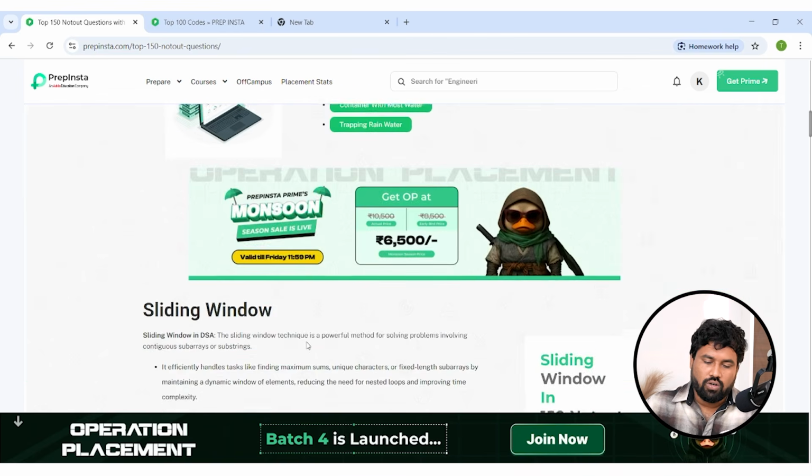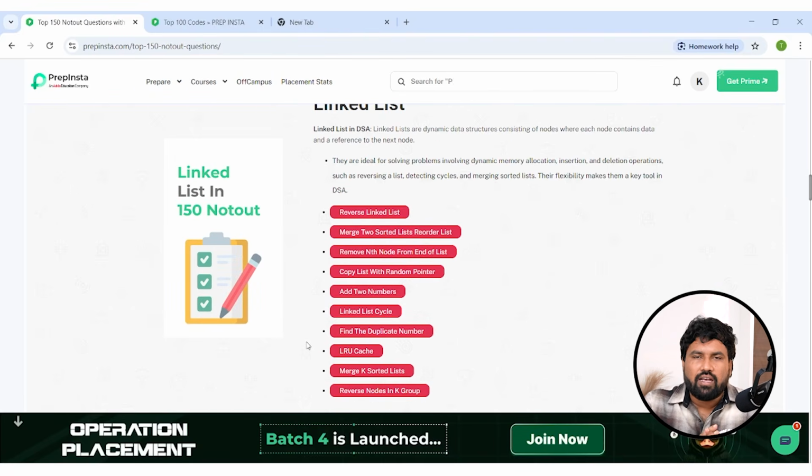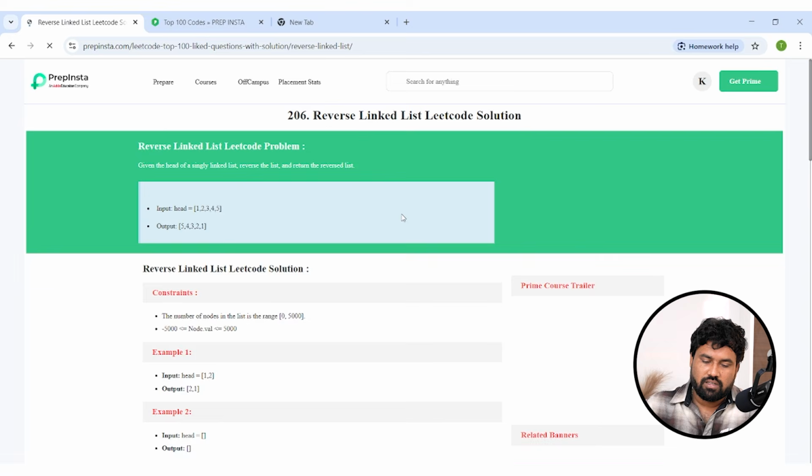So if you learn these 150 questions, surely I am telling you, you can clear up to product based companies. So definitely save this page and try to practice these questions. For example, reverse the linked list.